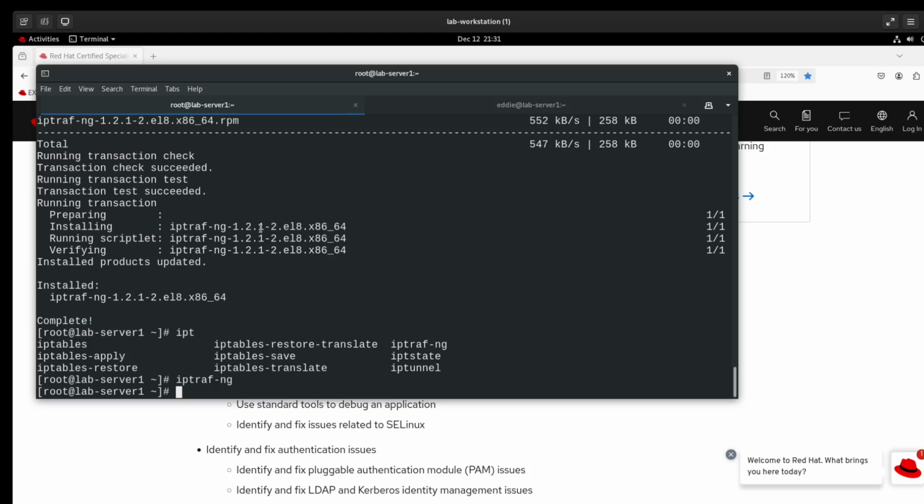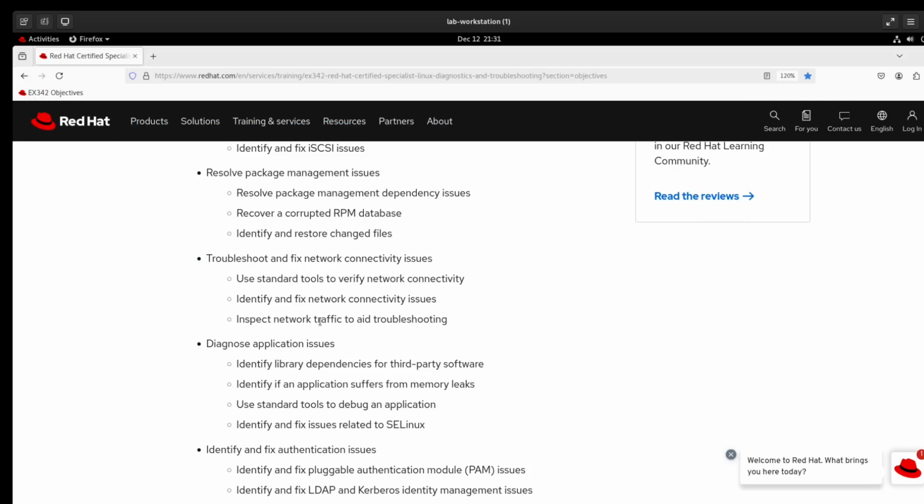Now, I may be wrong. This exam might be completely based on iptraf, and if that's the case, I'm probably sunk, but I think I'll probably be okay with inspecting traffic with tcpdump and Wireshark and the like.